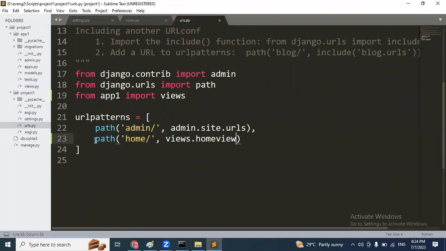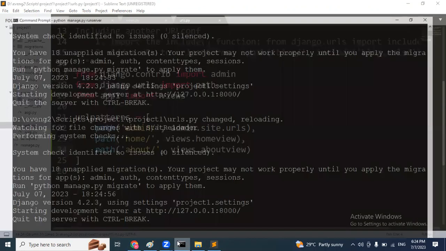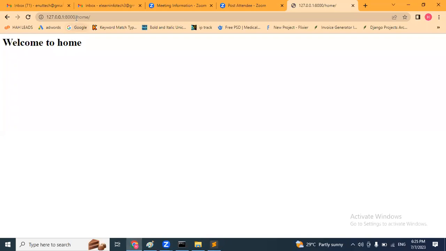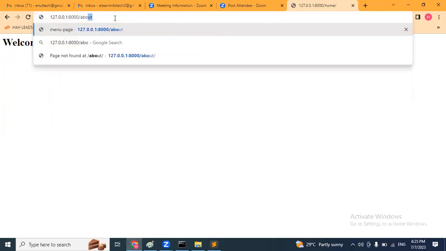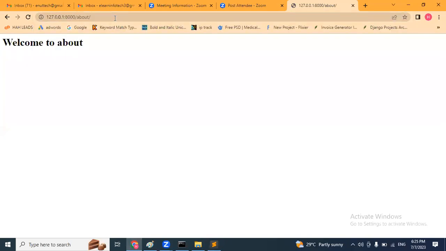Now create another URL. So go to urls and enter the URL name. My URL name is about. So once we open the about URL, it connects with the views file. What is your view name? about view. So everything is done. Check the server, active mode only. So try to change the URL, IP address slash about. See, "welcome to about" they are showing.